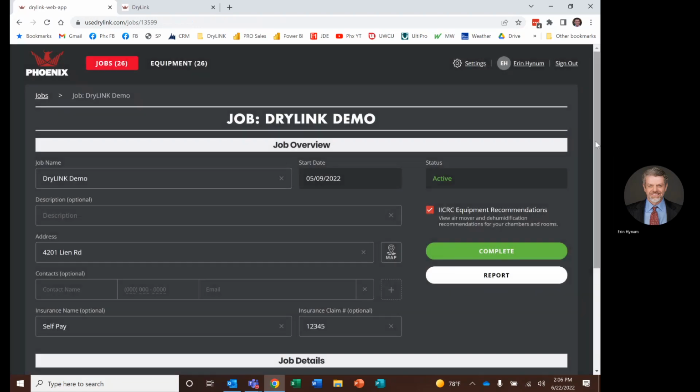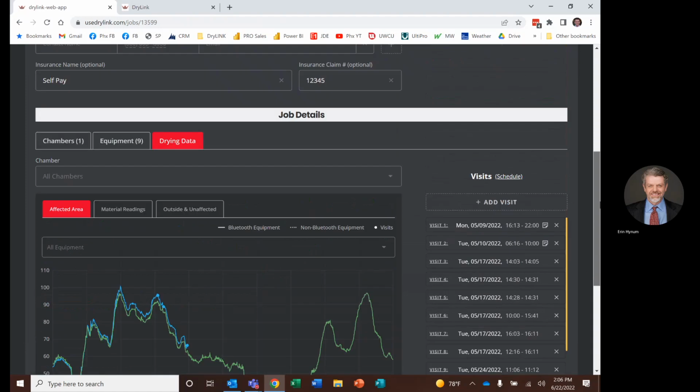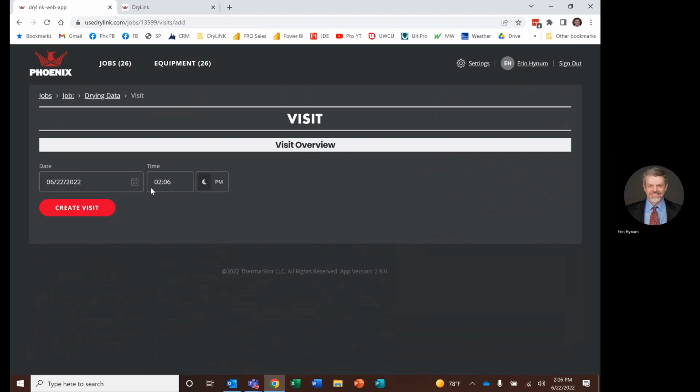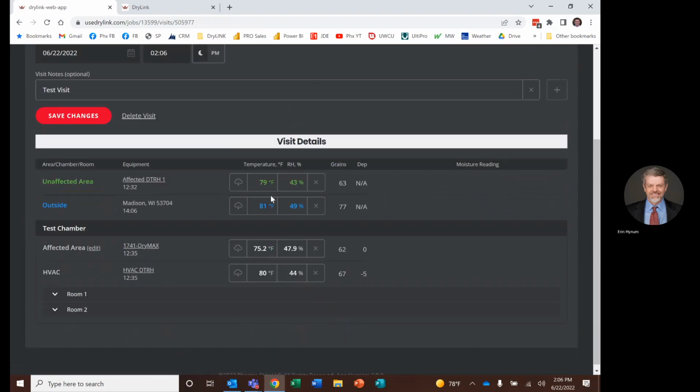And so now what we're going to do is go to our visits section, and we're actually going to add a visit. So when we hit create a visit, we could change the date and time, but for this visit, we're going to leave it as is. I'll just put in a note here, test visit. You can see all the readings are automatically gathered for smart equipment.